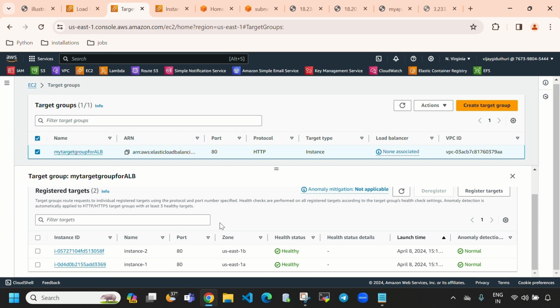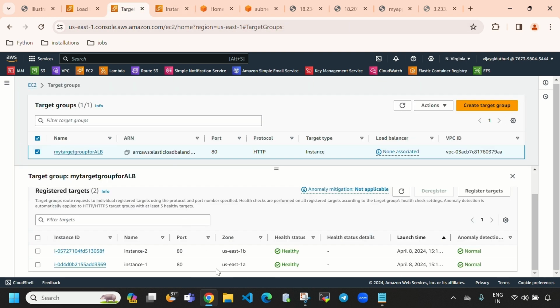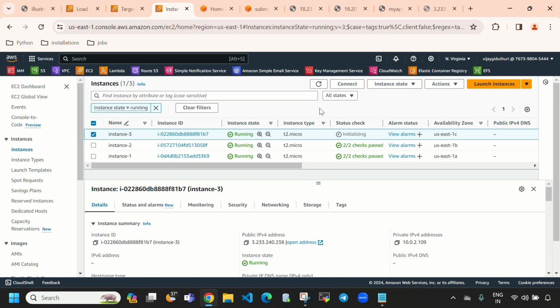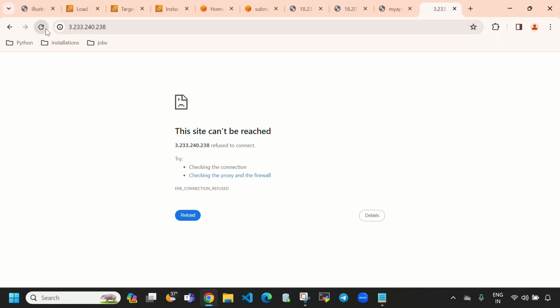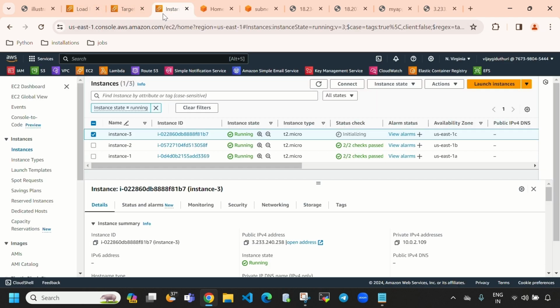After it comes to 2 by 2 checks passed, let's attach this EC2 instance 3 to this target group, guys. When we add instance 3 to this target group, the load balancer will distribute the load between these three EC2 instances, guys. So let's come here and reload this. It is in initializing state. Let's reload this again, and you can see it is working. Hello Vijay from 10.0.2.109. At last you can see 2.109. So when I come here, you can see at last 2.109.